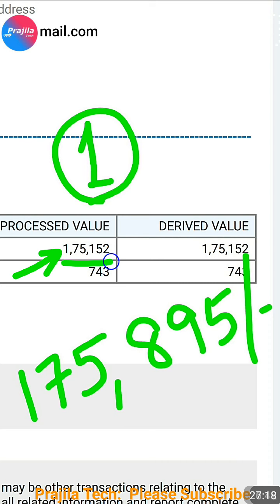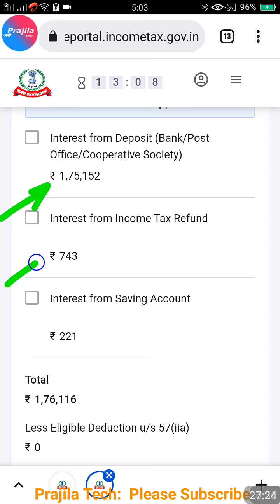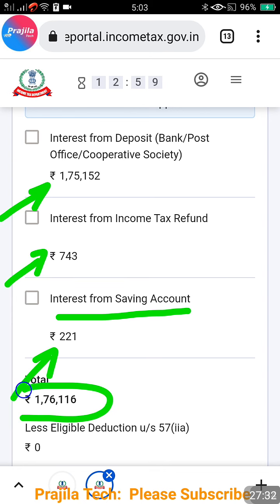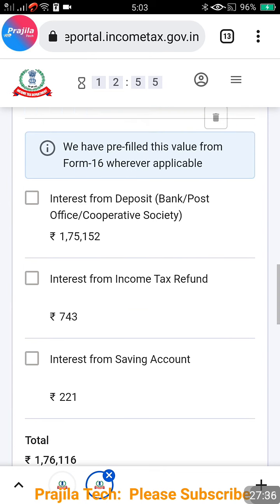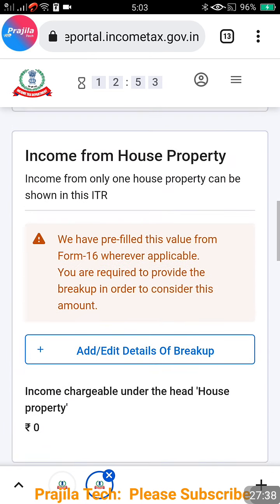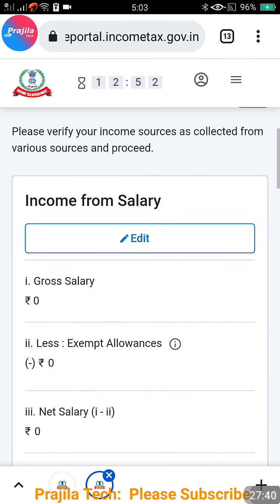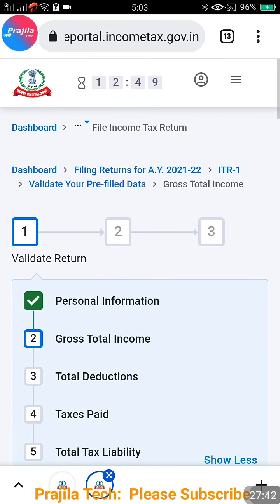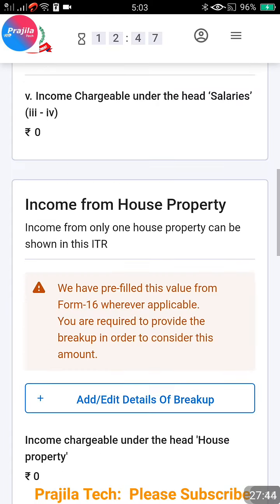Remember the first point we made: this homework was for having an understanding that the income tax department already knows about your deductions from the bank, because the bank has taken this. This person got an extra 221 because it's interest from a savings account. Clearly it is mentioned. So totally 1,76,000 he has received as interest from bank FD, bank fixed deposit. That is also your income. You are supposed to file this.